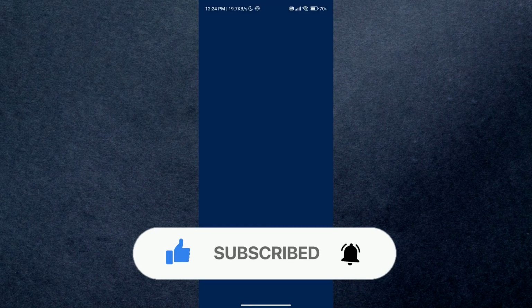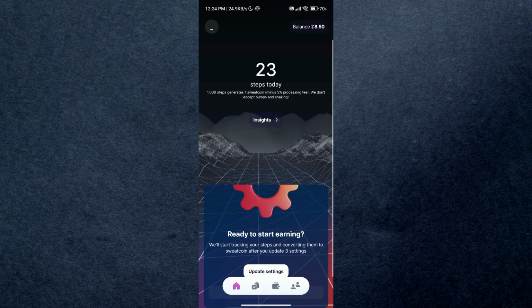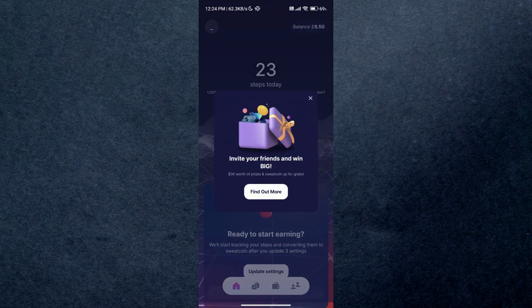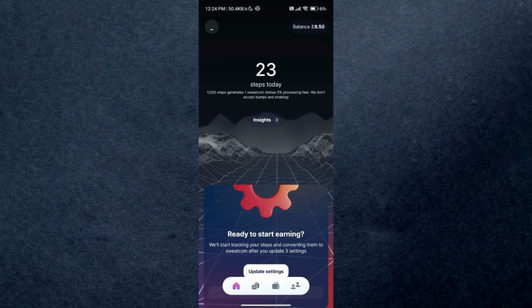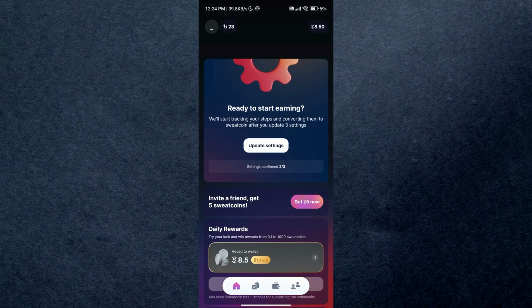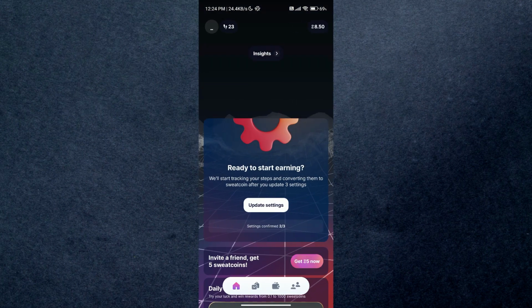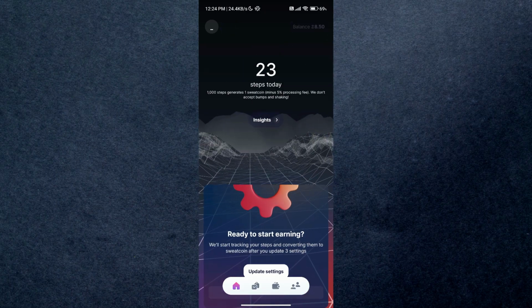So first of all, open up your Sweatcoin application on your mobile device and simply log in with your account. After logging in, you will be redirected to your dashboard automatically. Here you will be able to see all of your assets at the top right corner.